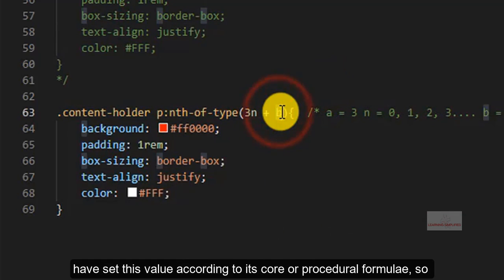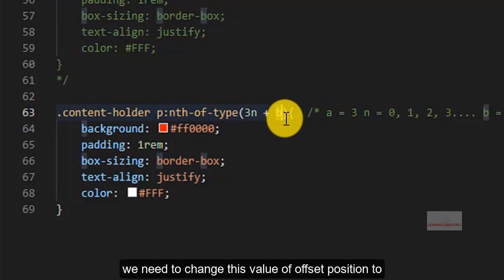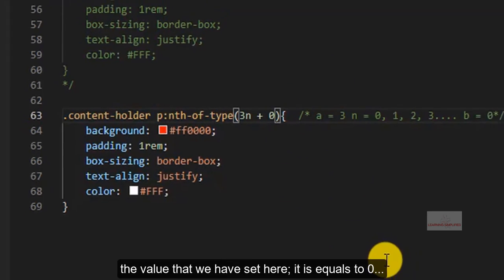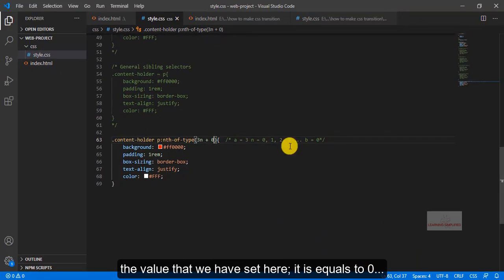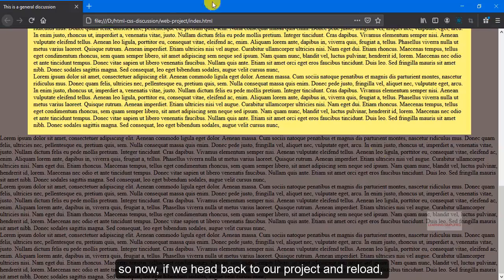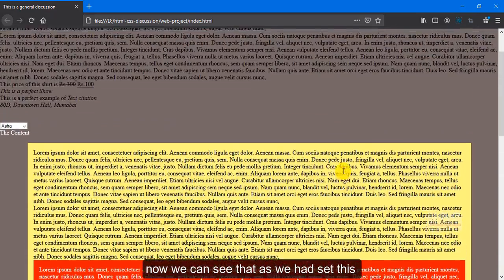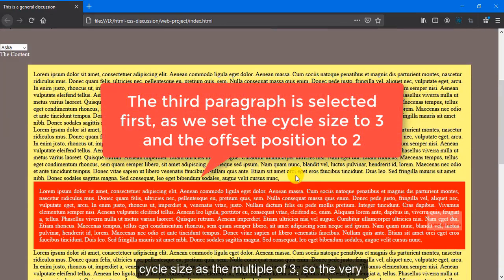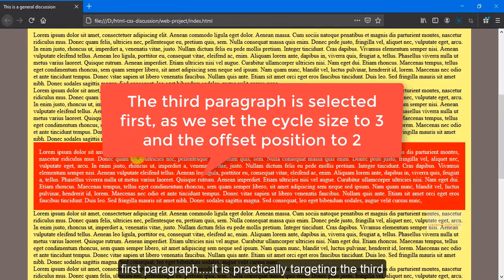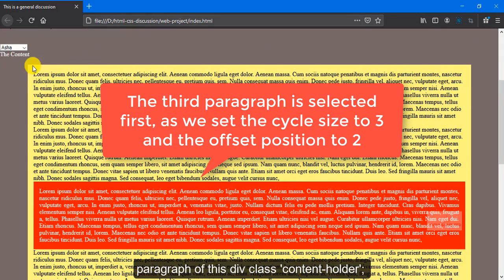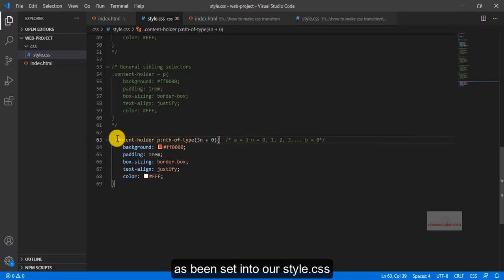Unfortunately, we have set this value according to its core or procedural formula. So we need to change this value of offset position to the value that we have set here. It is equal to 0. So now if we head back to our project and reload, we can see that as we had set this index size as the multiple of 3, the very first paragraph is practically targeting the third paragraph of this div class content holder, as set in our style.css.